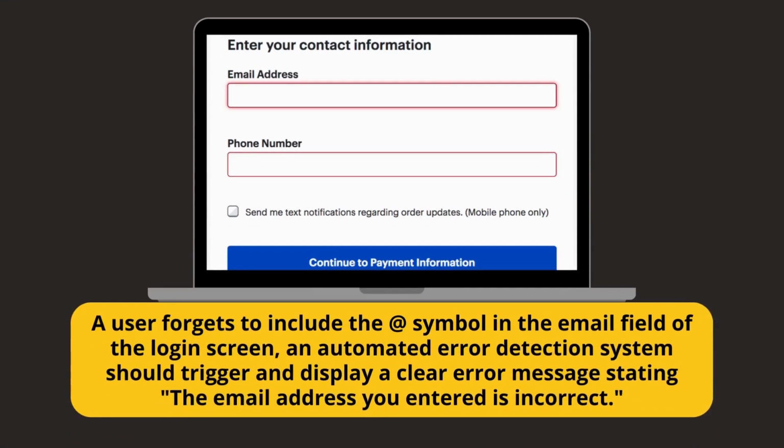Let's take a look at one scenario. Suppose a user forgets to include the @ symbol in the email field of the login screen. An automated error detection system should trigger and display a clear message stating the email address you entered is incorrect.